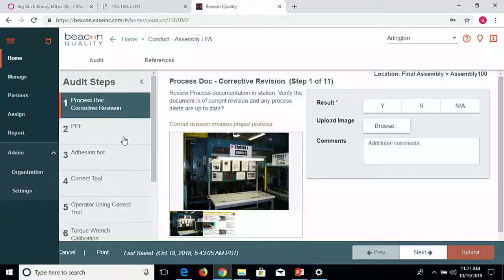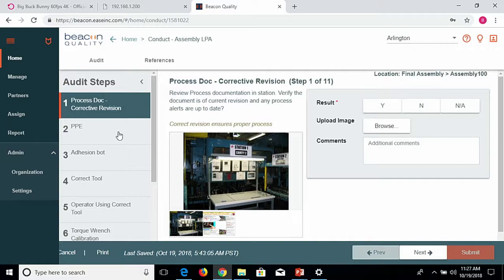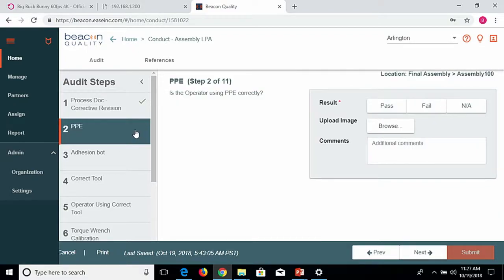So you can see here that they are very, very simple and easy to complete. Like I said, about 10 or so different questions that the auditor needs to complete. They need to make sure every box is ticked and every green check mark moves before they move forward.